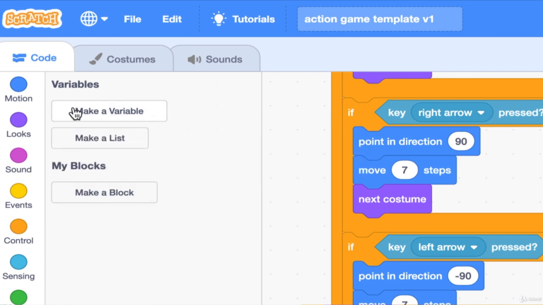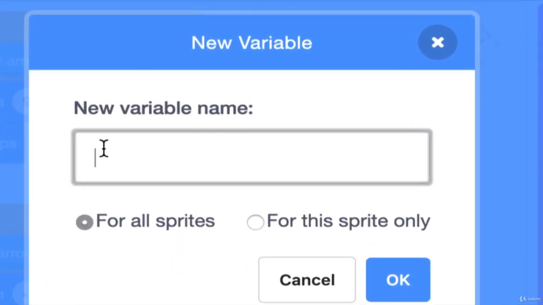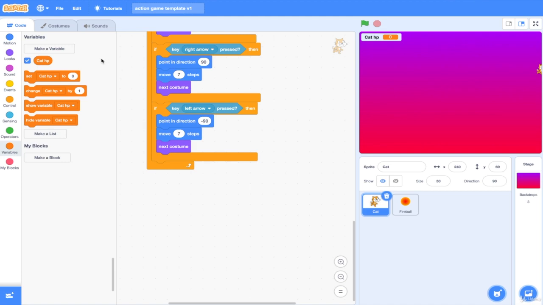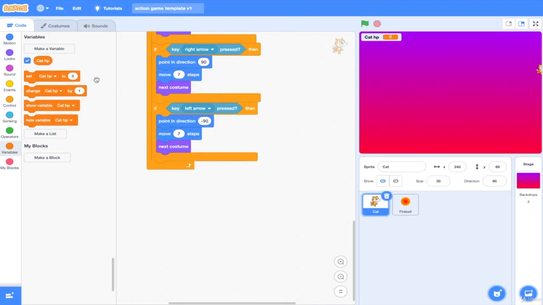We're going to make a new variable, and our variable is going to be called cat HP for health points, cat health points. We're going to do this for all sprites. This means that this variable can be used in any code throughout the game on any sprite, and that might be necessary, as we'll find out later. We're going to click OK, and the variable is created. There are some code blocks that are created for that variable we'll come back to in a moment.